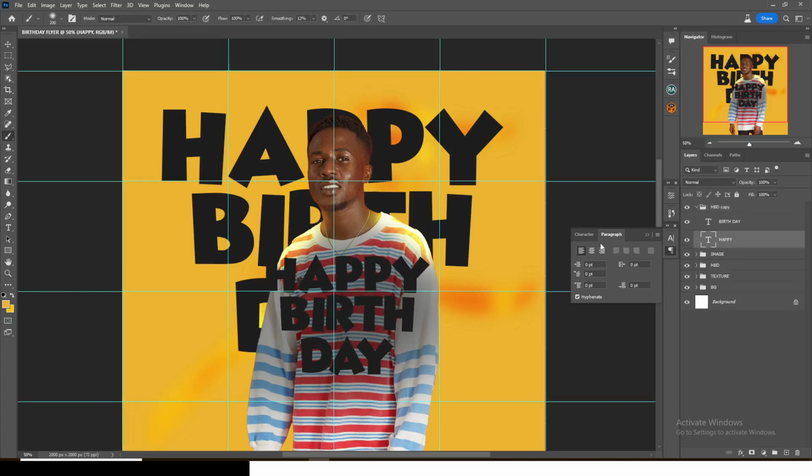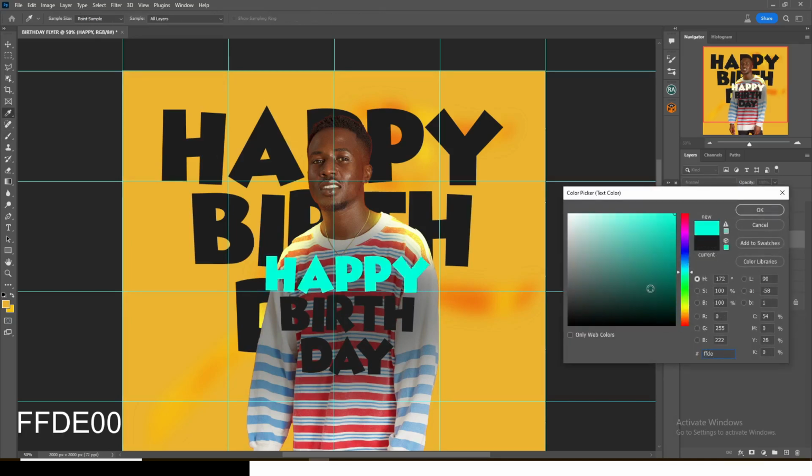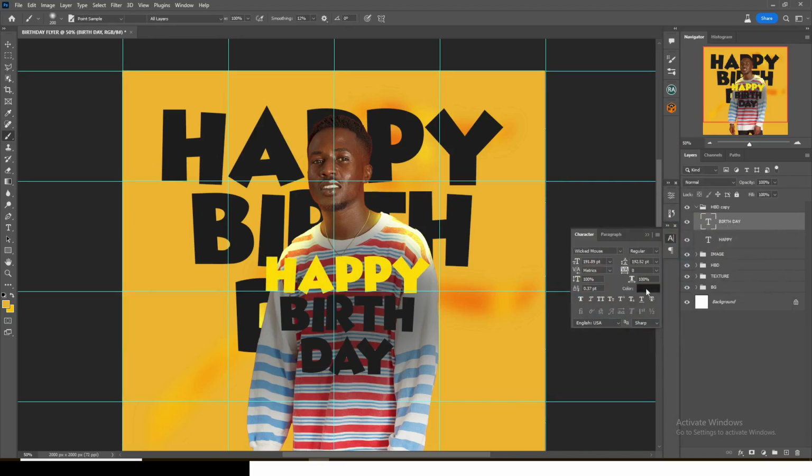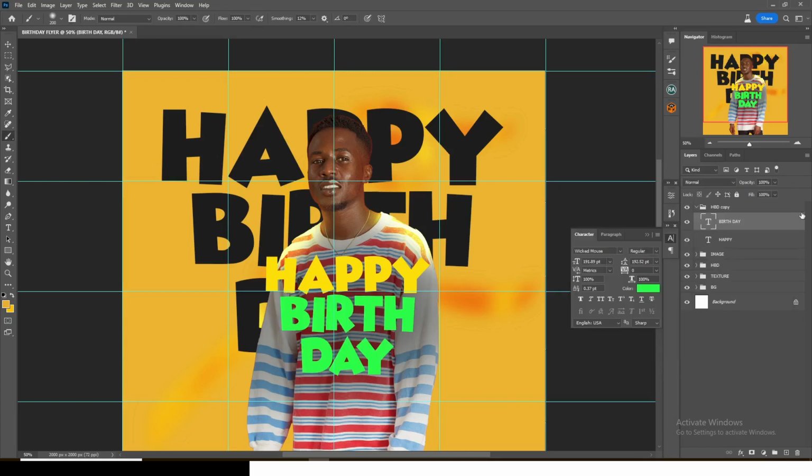We're going to happy. We want to set happy to a yellow color. I'm going to click on the character and pick this color, FFDE00. I'm going to use this particular color. I'm also going to click on birthday. I want to give it a greenish color. I'm going to choose 30FD43.